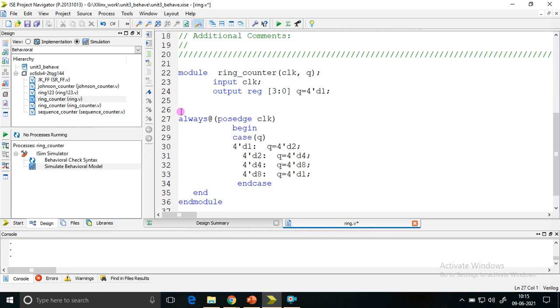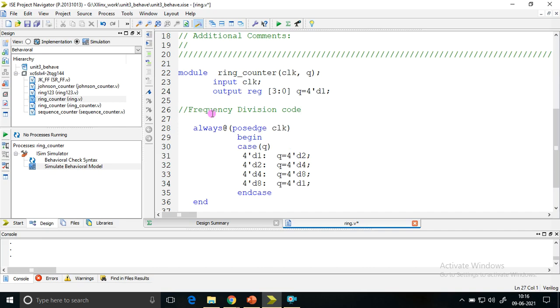This is the body of the module. Okay, I have written here, this is case statement. So I'm neatly arranging it. So this is case statement, begin and end. Begin and end. This is end module. Okay. So here what we are doing is I'm writing a frequency division code.